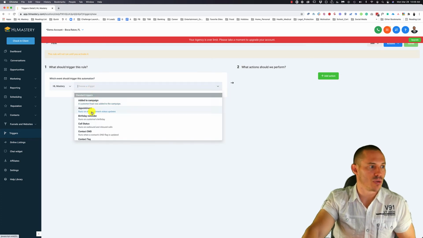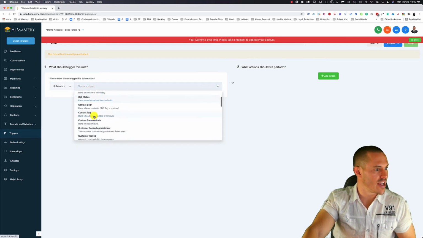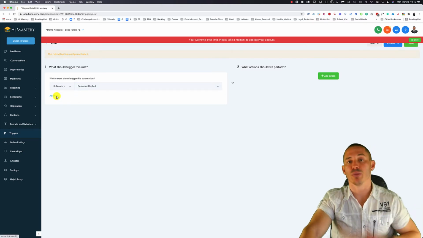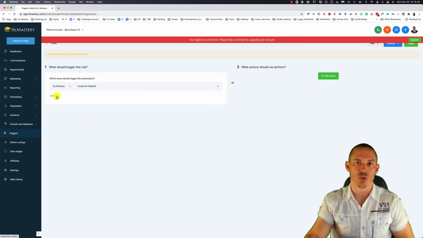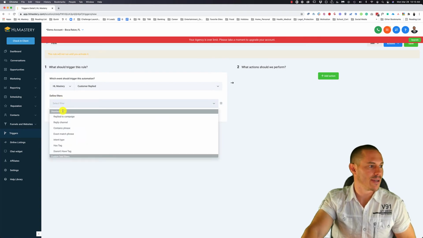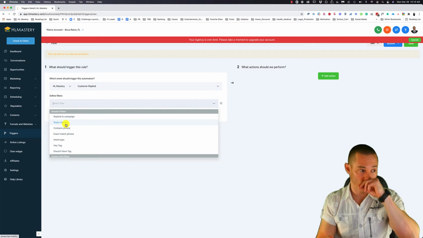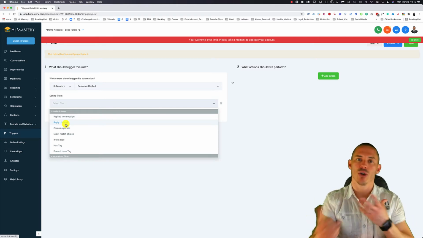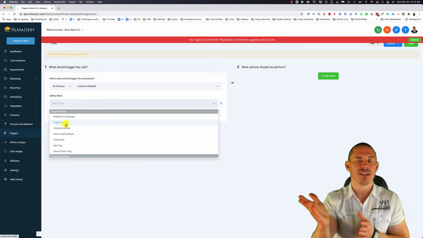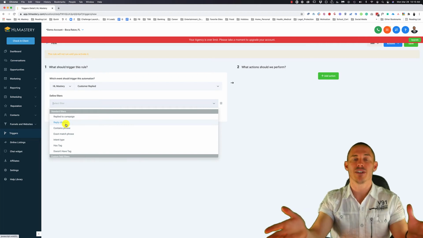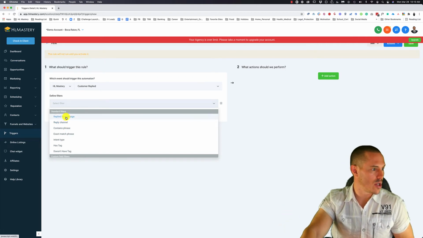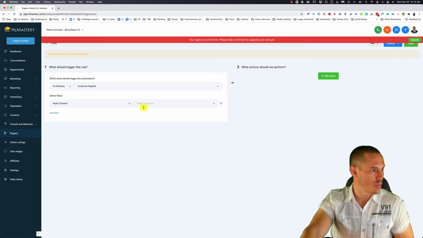There are obviously plenty of options, but let's just say, for example, when a customer replies. So I send a message out to a customer, or a customer gets back to me. This is something I've used, especially when it comes to networking. It works really well. Let's say I go to meet somebody and I say, hey, text me the one word event. So I'm going to say reply channel.